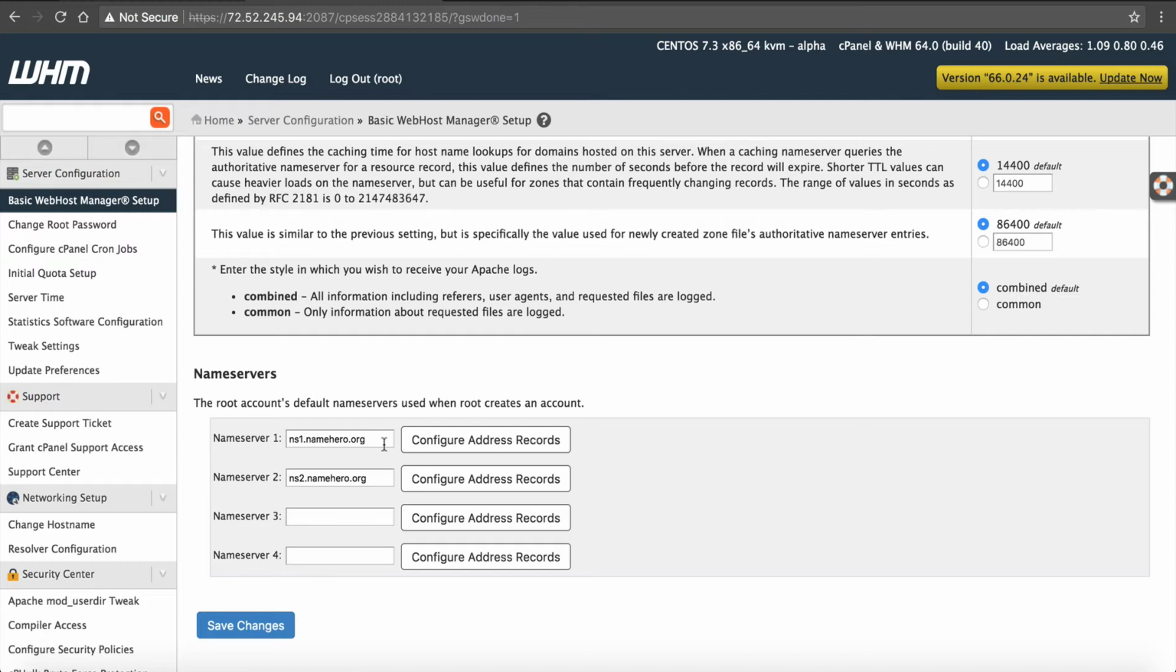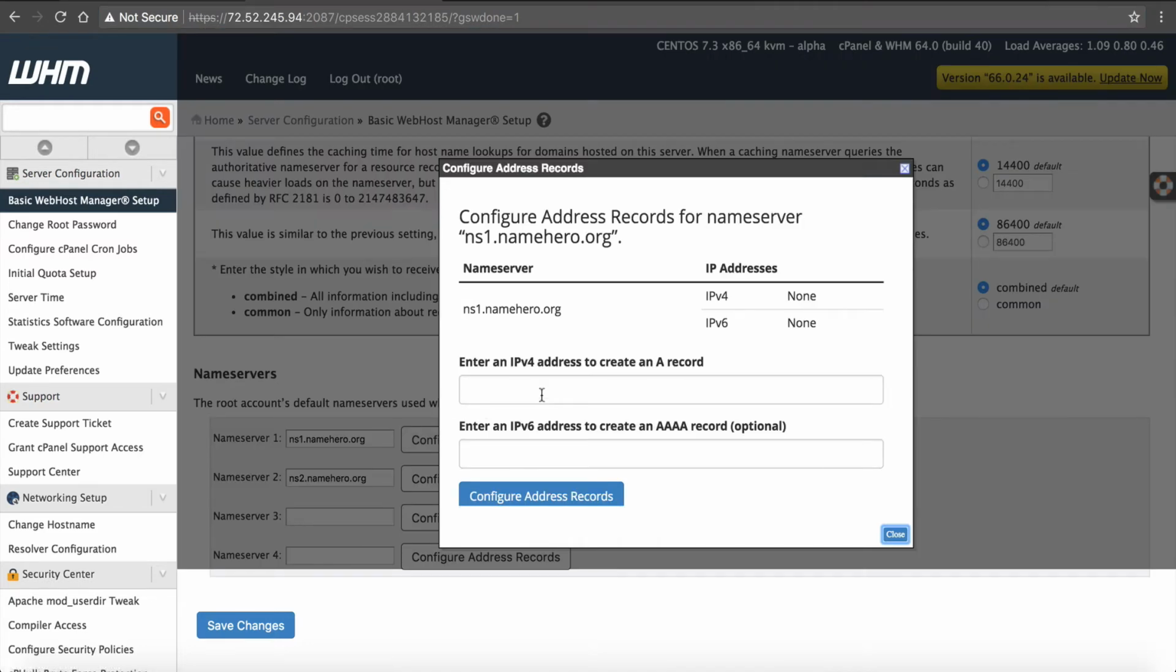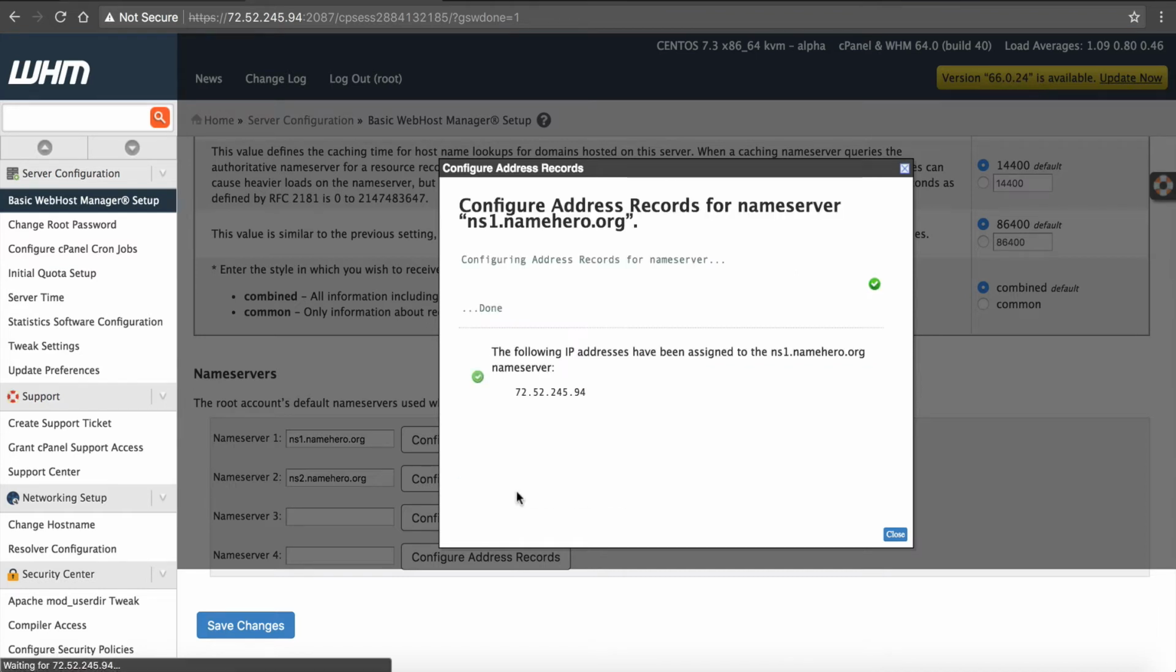So remember, when we set up our first video, we said we wanted the prefix to be ns1.namehero.org and ns2. So that's done. The first thing we need to do is assign an IP address. So I'm going to go up here to my browser window, and this one here is our main server IP. I'm going to copy it. Click Configure Address Records and paste it in the first field here for IPv4. We're not using IPv6 now, so we're going to ignore that, and click Configure.